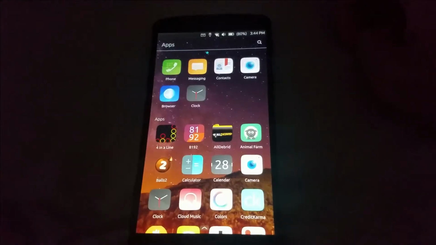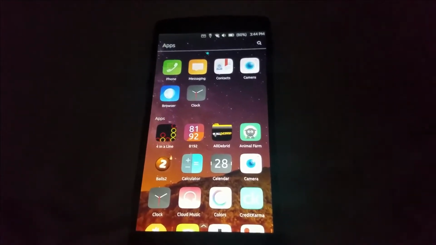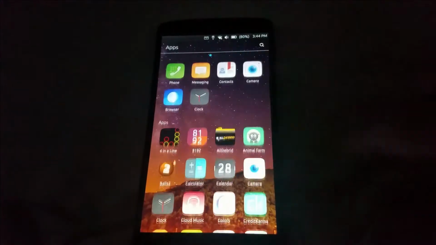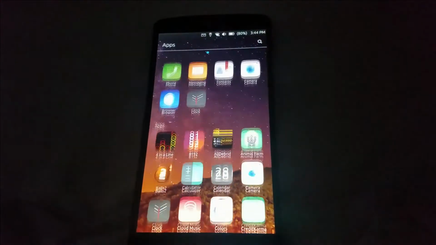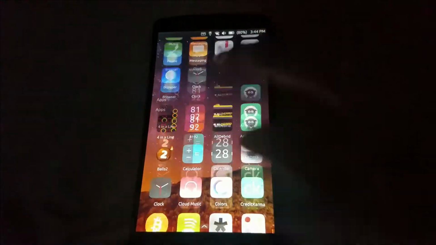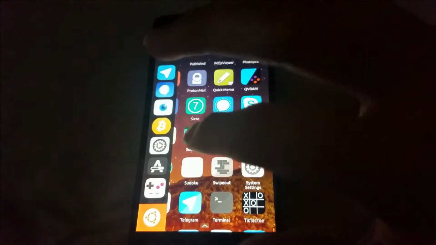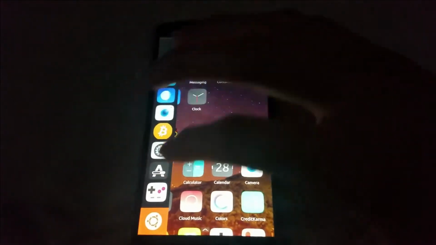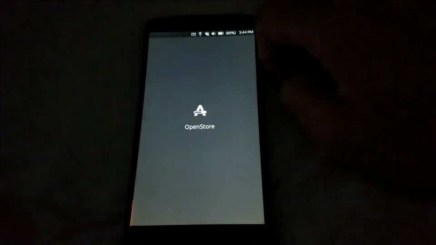So in summary, when I first installed 16.04 on the phone, it seemed to be in good working order. It looked exactly as you see now. All the apps were still there. I didn't have to wipe any of my data here. And the biggest thing that doesn't work right now is the OpenStore.